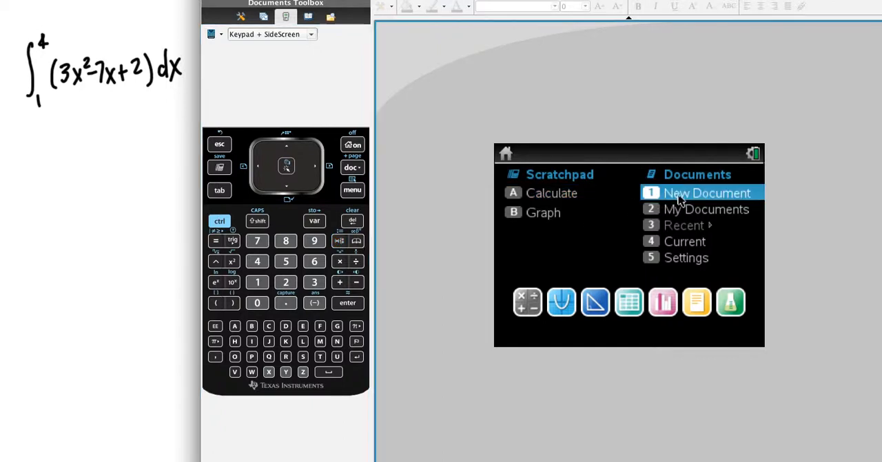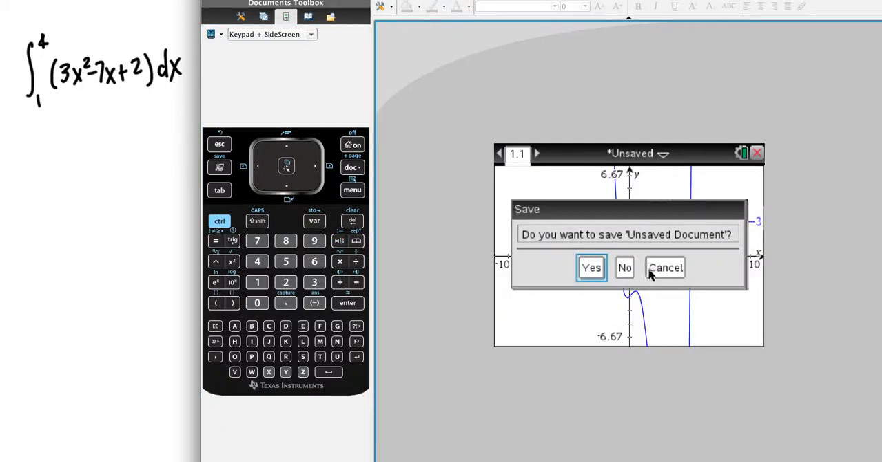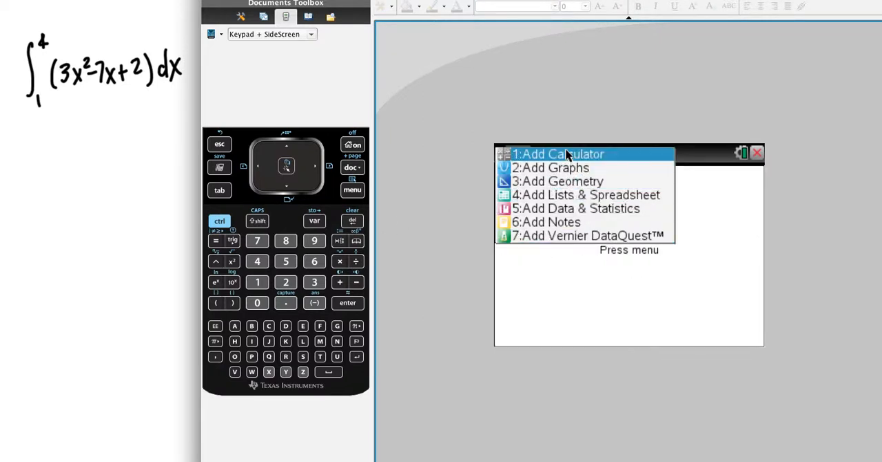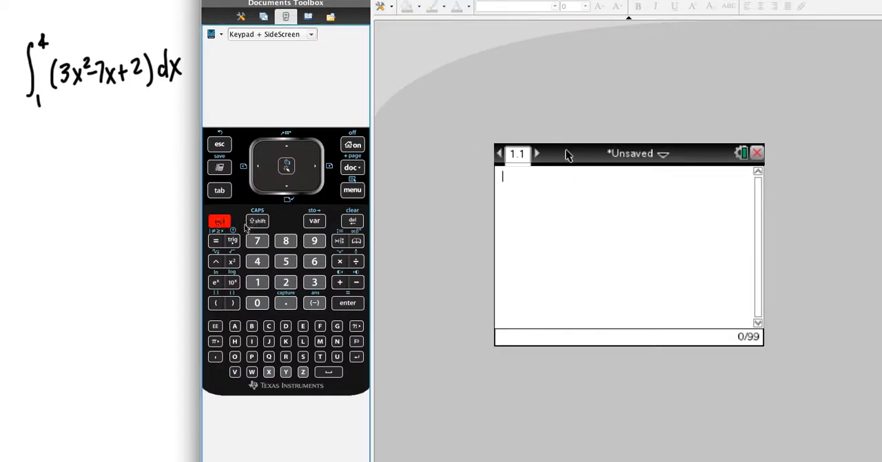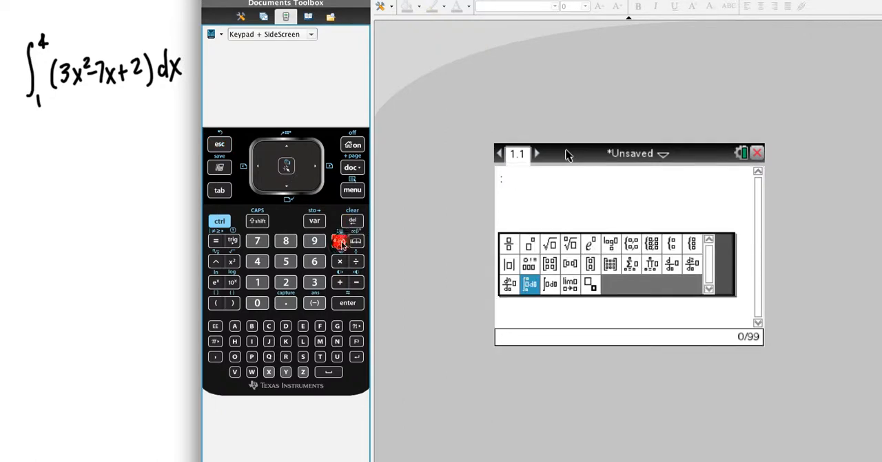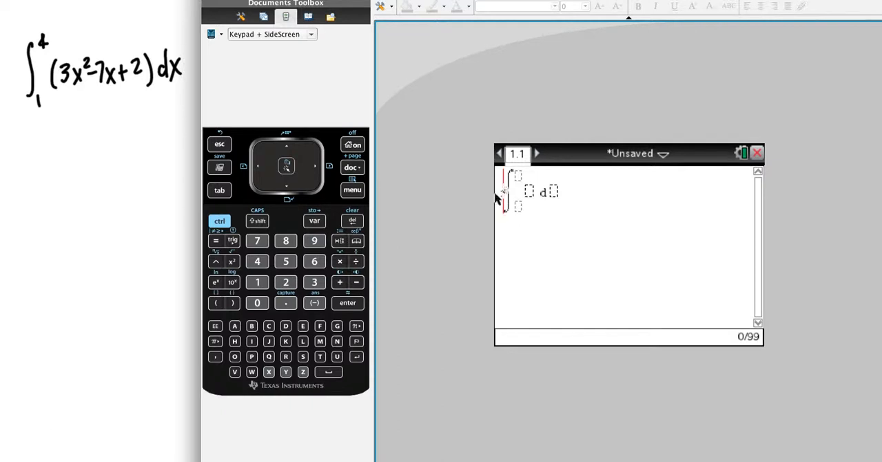Actually, you want to open a new document. Don't save what's left. And then we're going to add a calculator. And then we're going to click on the groupings. Here we go. And we're going to just choose the integral one.